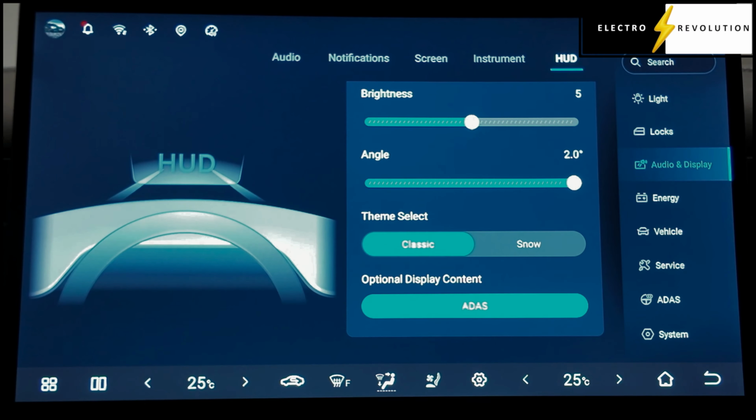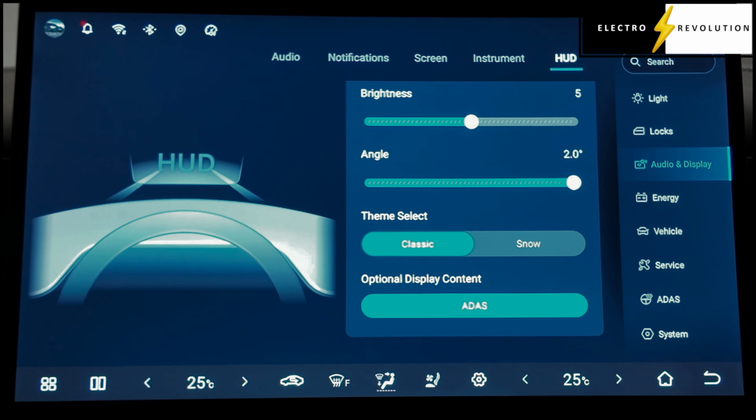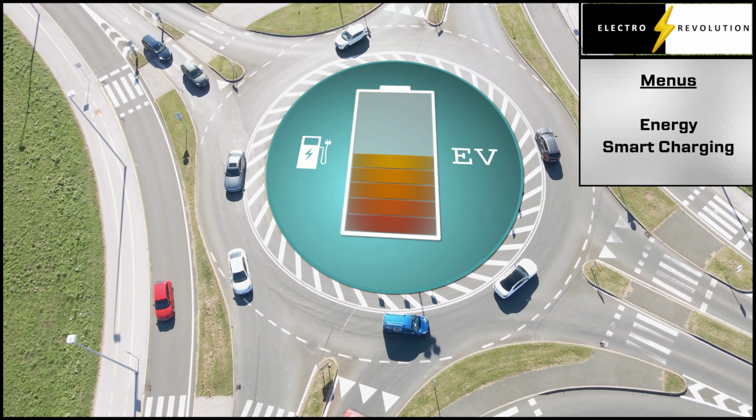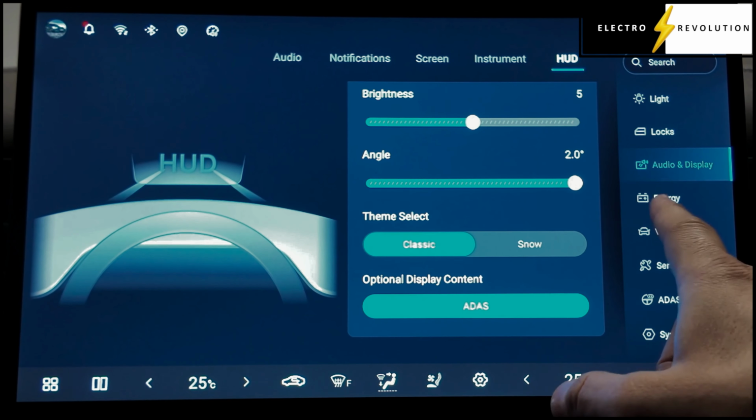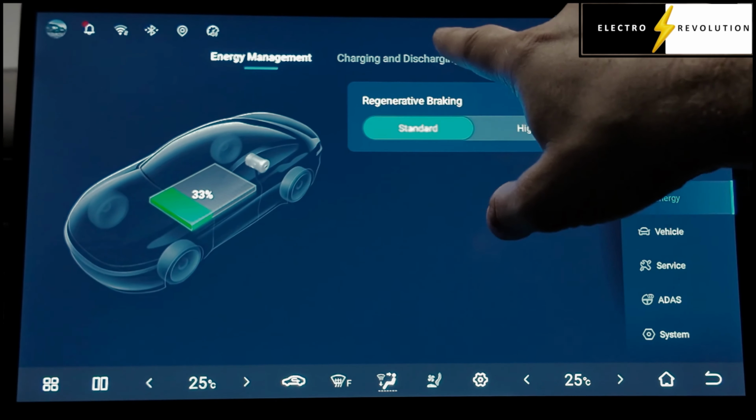Theme select for the HUD. Yes, that's also been there before. That's fine. The energy display for regenerative braking, as I put it on standard.